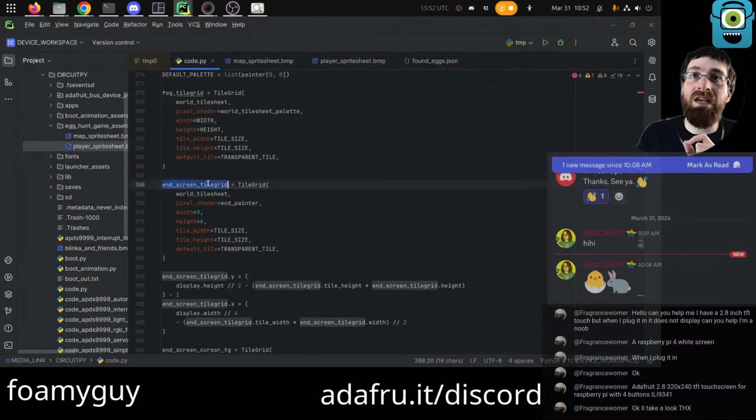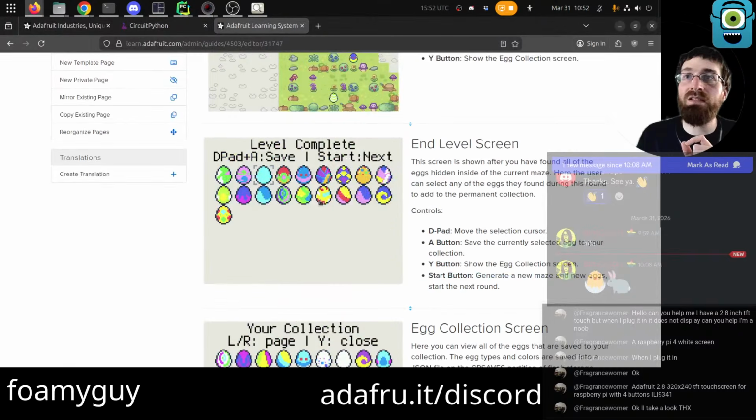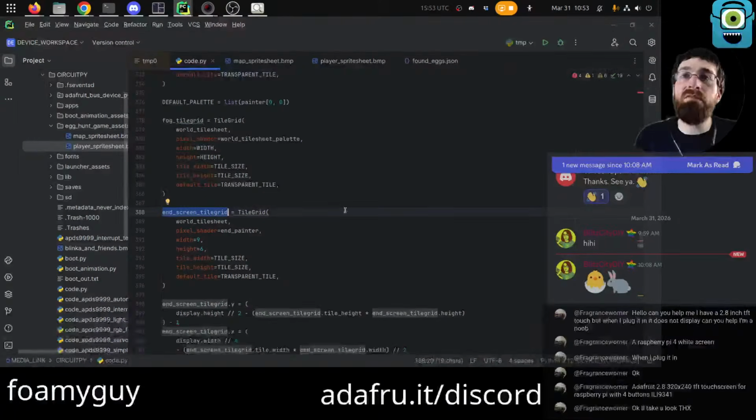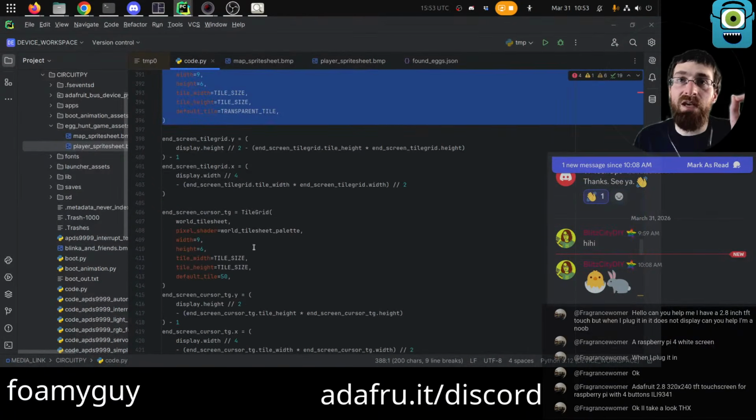We have the end screen tile grid, so that is the grid that holds all of the eggs here. Whenever you get to the end of a level, whenever you've collected all the eggs on a particular level, it takes you to this end screen, and this has a grid of all the eggs that you found during that level. You can go through and save them by pressing the A button on them, but this is the tile grid that actually shows those eggs.